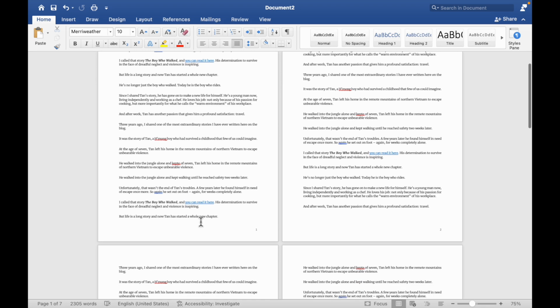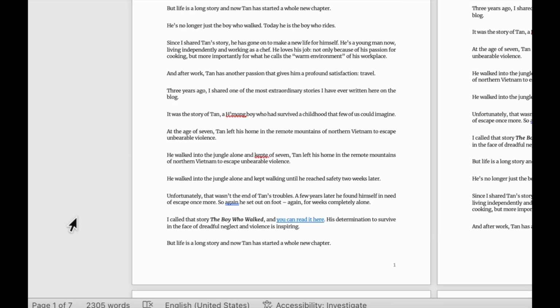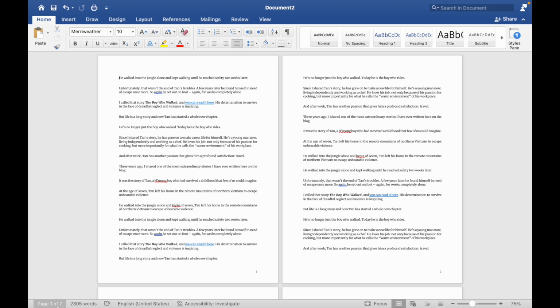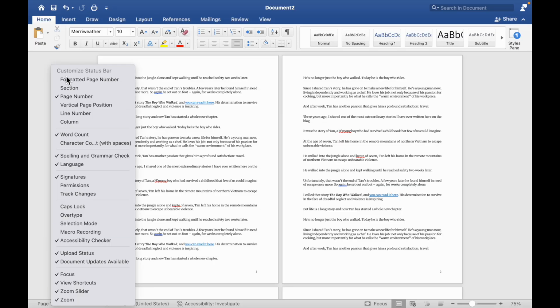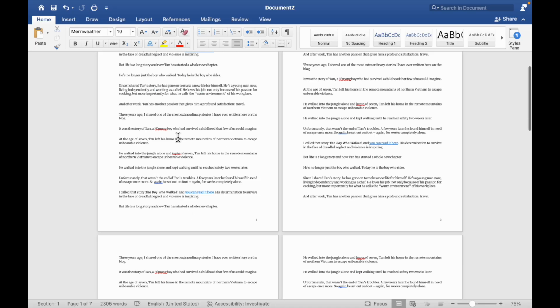First, here you will see the page number, page 1 of 7. Now you have to right click here, and then enable section. Here you will see section 1.